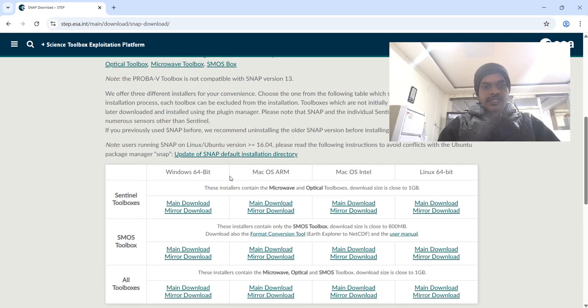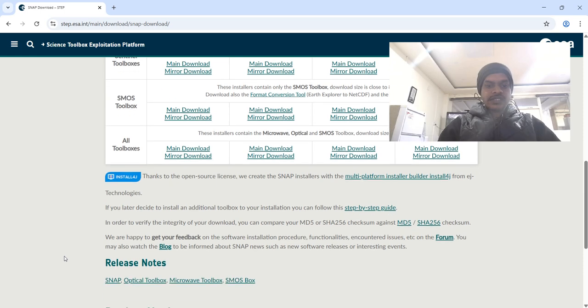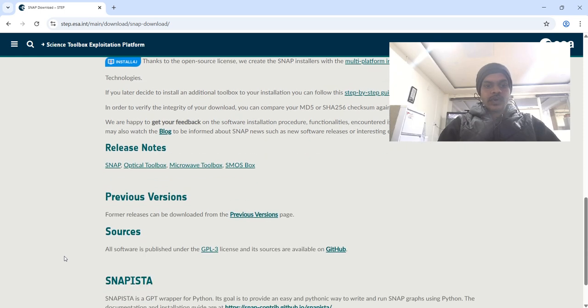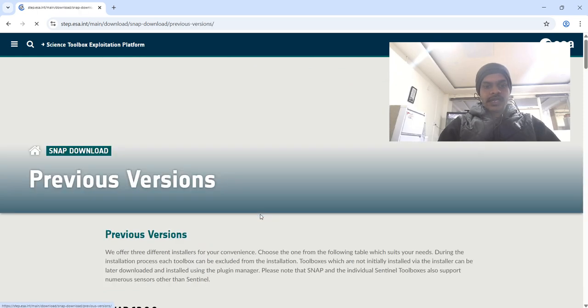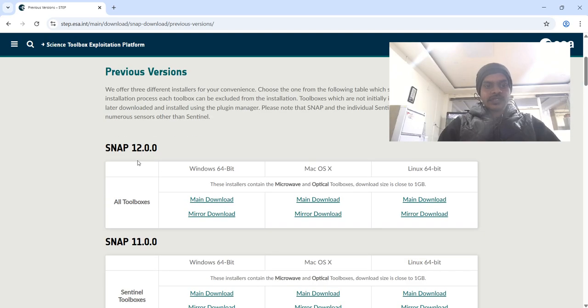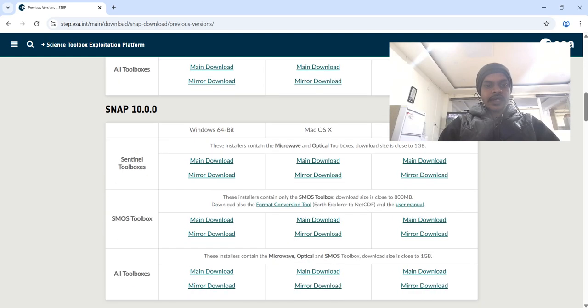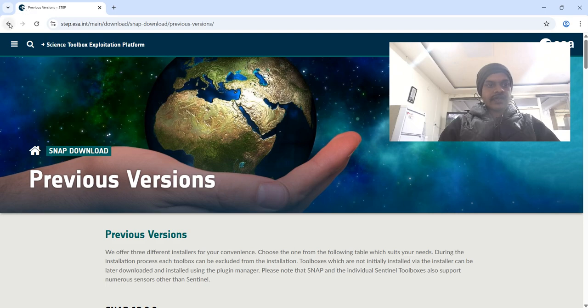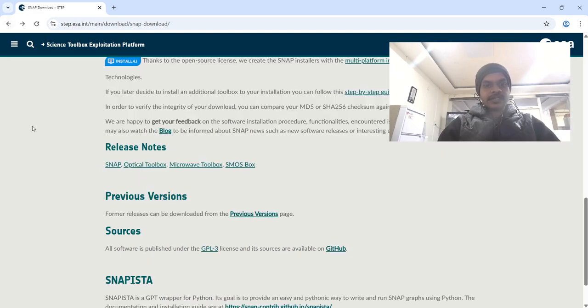So this is for the 64-bit, and this is for the Mac, and this is for Mac Intel again, and this is for the Linux. So this works on different platforms. You can use this for 64-bit also, and if you want the older versions, you can also go down like this and click here for the previous versions. So you can see the 12, 11, 10 and all those things. There are different upgrades that have happened.